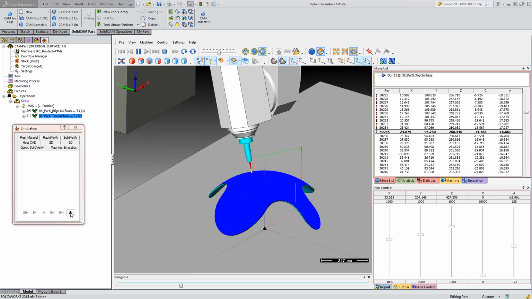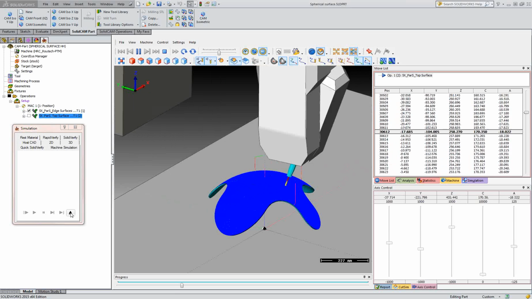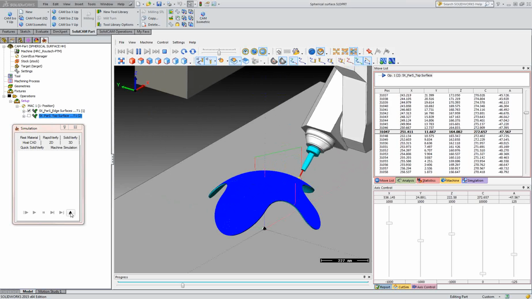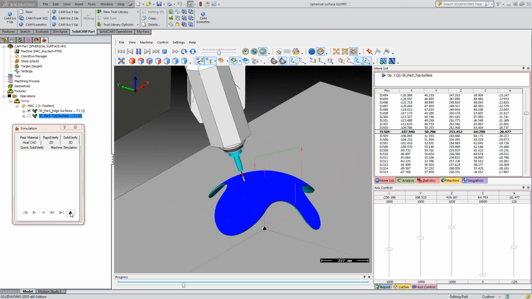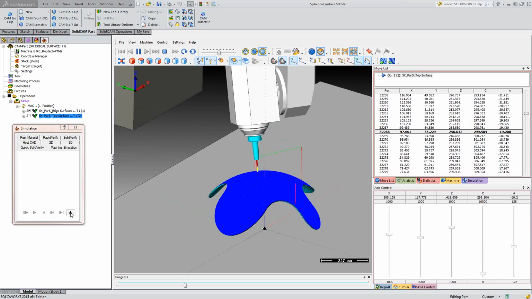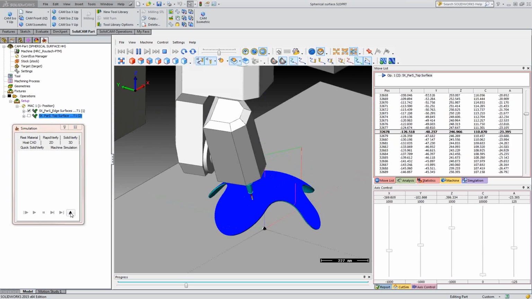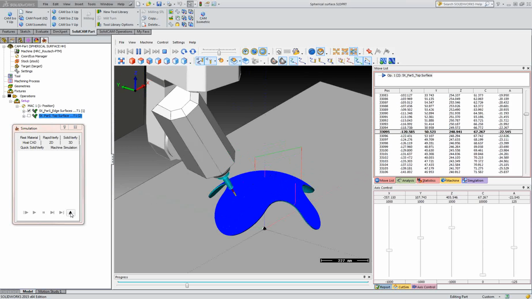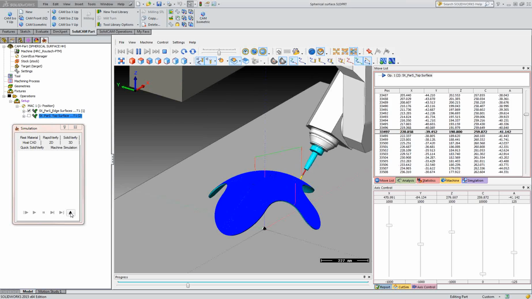So that's one of the ways that you can use the HSS style with the simultaneous 5-axis. You can machine the surfaces just as you would before, but you have the added advantage of being able to cope with the 5-axis operation.